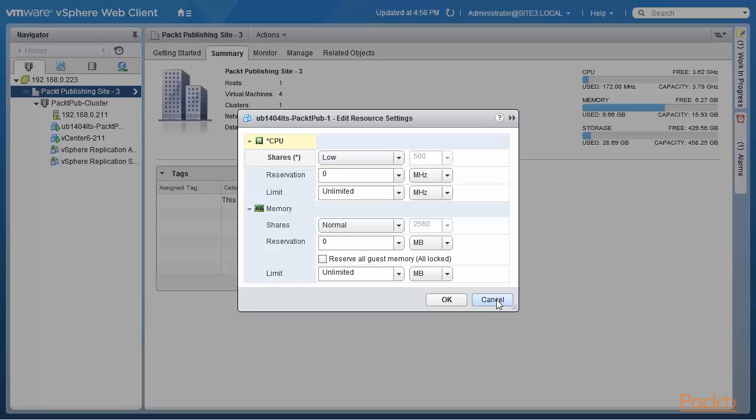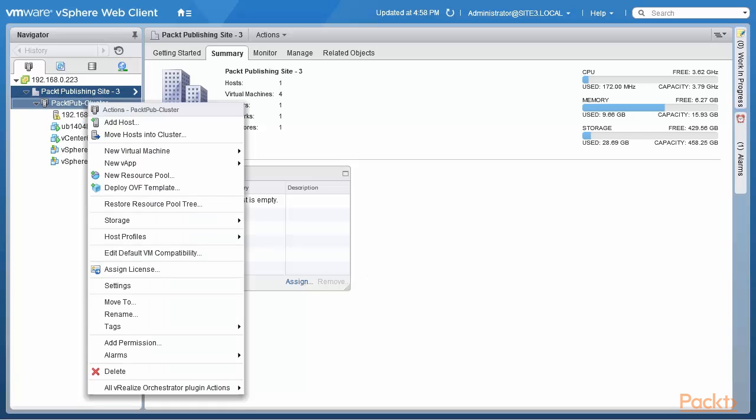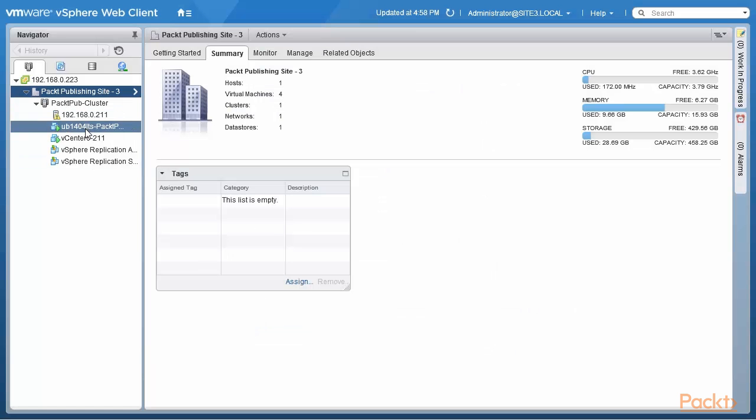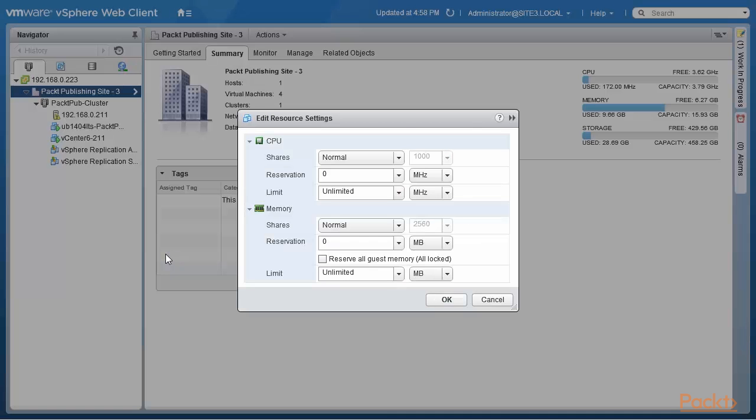For a resource pool, let's look at what it means to have a normal share of CPU. So I go into the packed pub cluster, I right click on that, and I define a new resource pool. Now when I look at the CPU shares, normal is 4000. Let's look at the low. It's 2000 here, while it was 500 for a virtual machine, and high is 8000 here. Let's cancel out of this and go back to our virtual machine and look at its resource settings for memory.